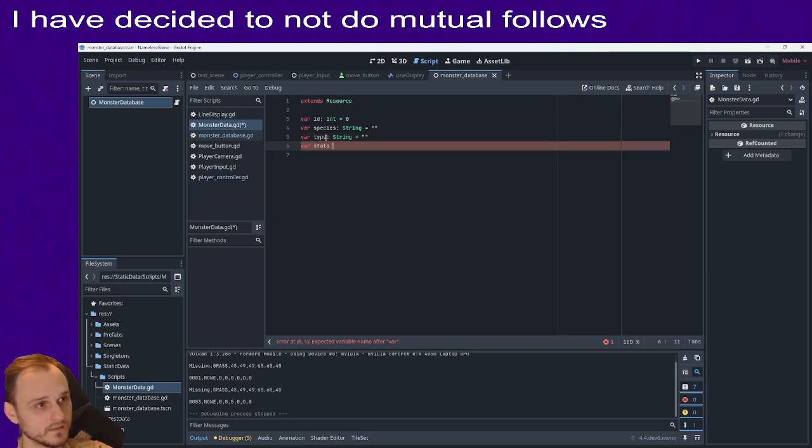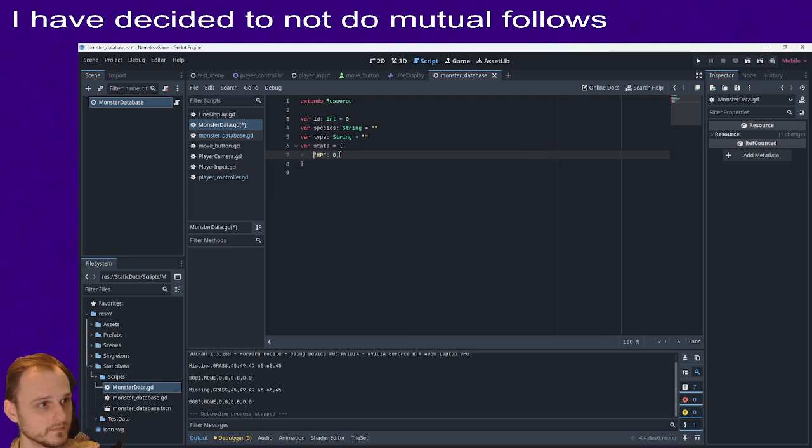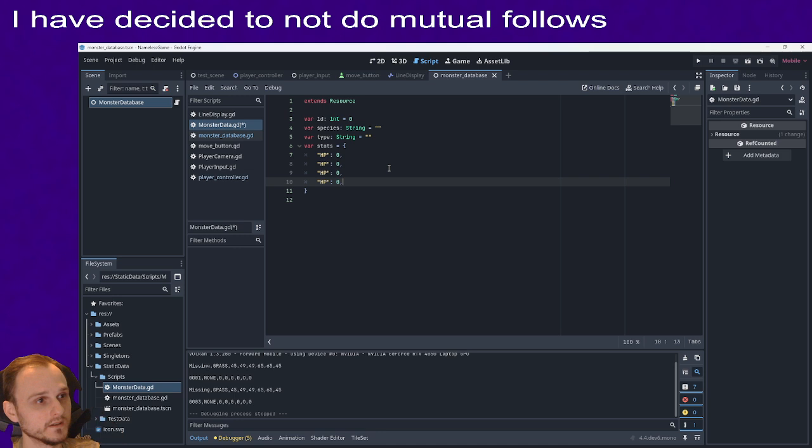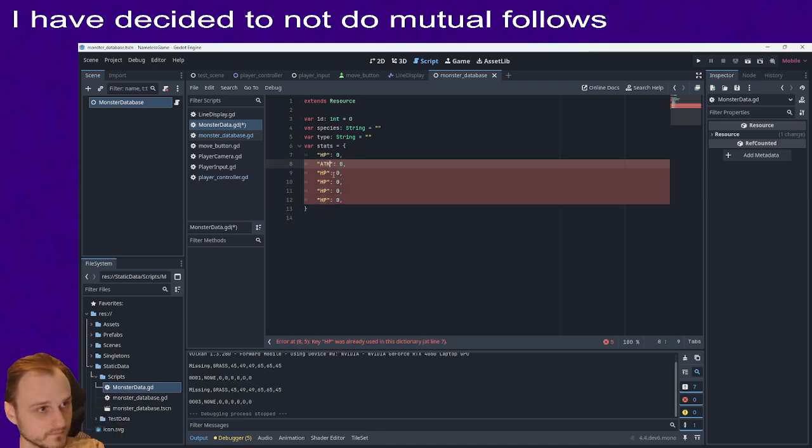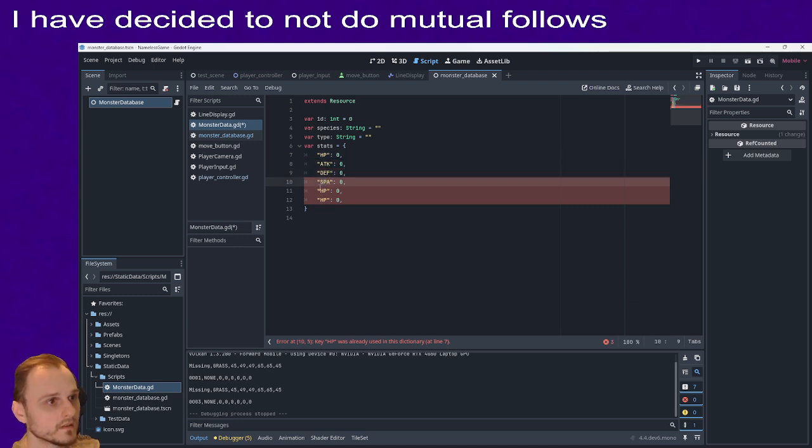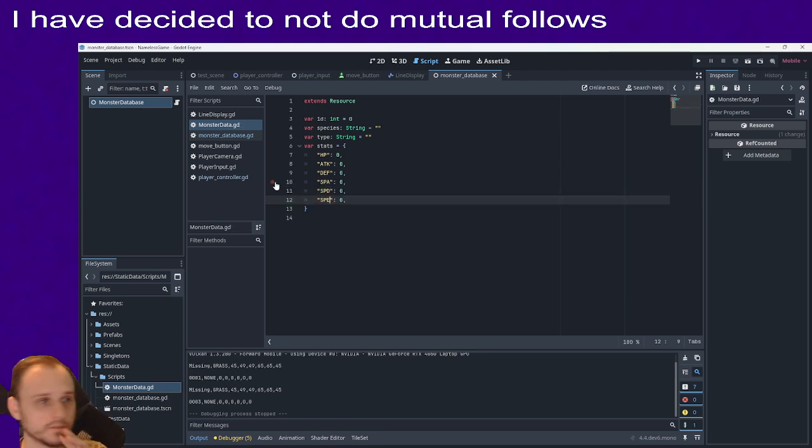And then we'll go stats, HP, like so. Because I'd rather store stats as a dictionary just because. Like so. This is all generally temporary before I plan things out. I'm just prototyping at this point.